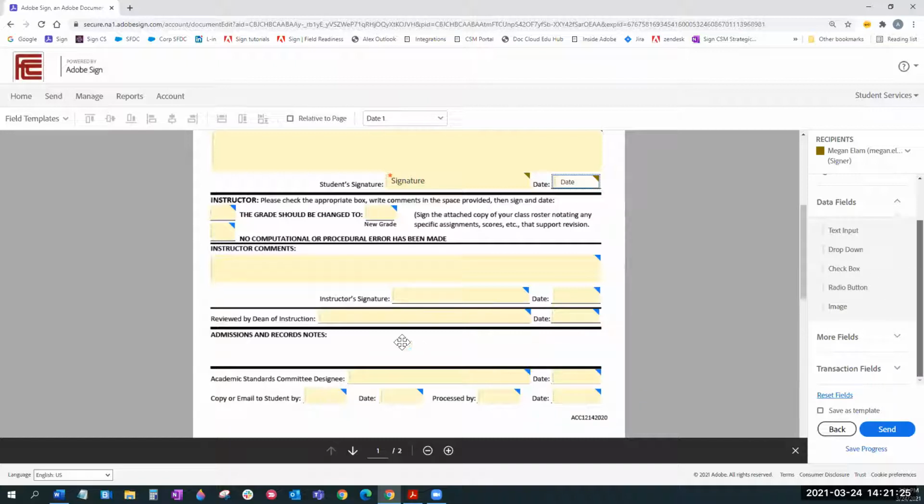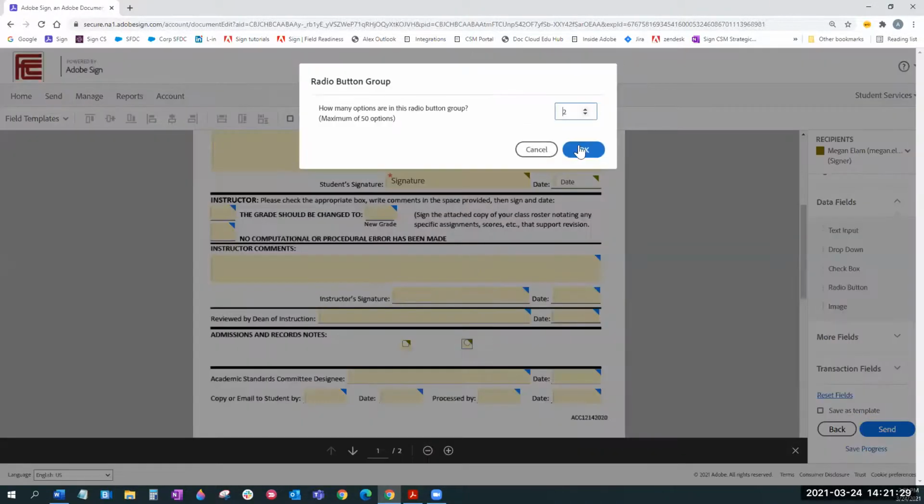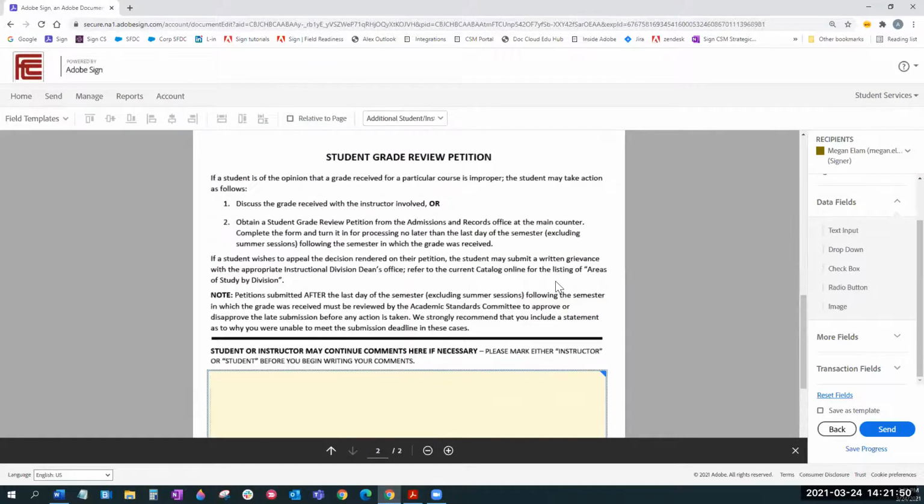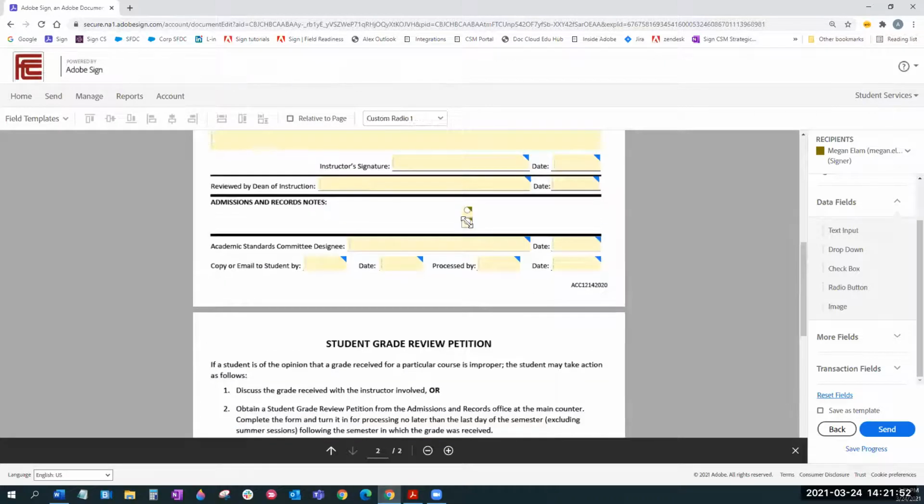We have checkboxes. We have radio buttons. A radio button group is if you're going to force a selection between, like, let's say there's a yes or no option on the form, you'd want to use a radio button group, and that will force a selection. Versus a checkbox, you can have as many checkboxes as you need, and all of them can be selected.